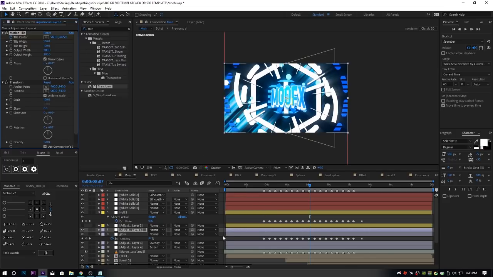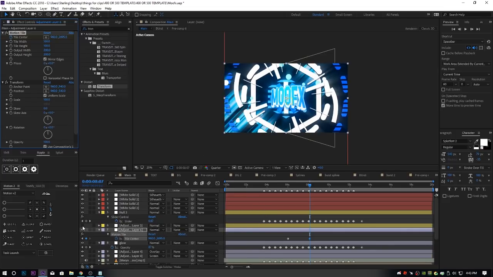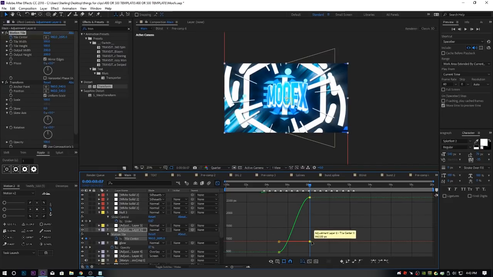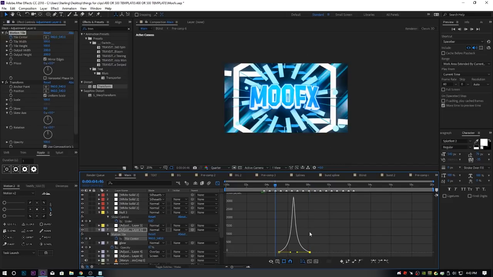See there? Click U on your keyboard, turn on the adjustment layer again, click F9 for both of these, spread them out just a little bit. I'm going to open this, do speed graph, move this one down and move that one down, so you got that nice smoothness.